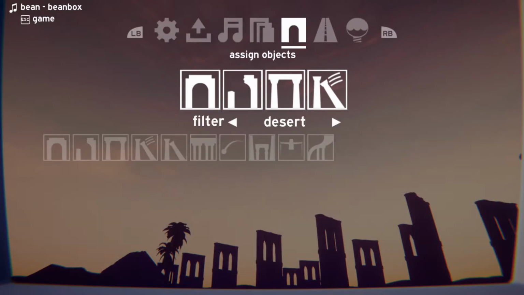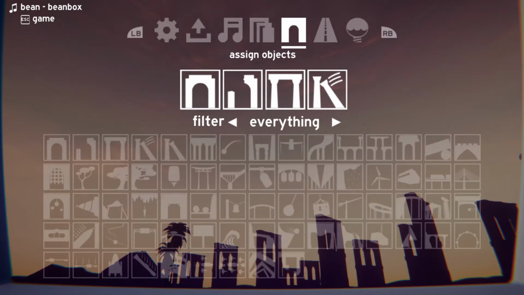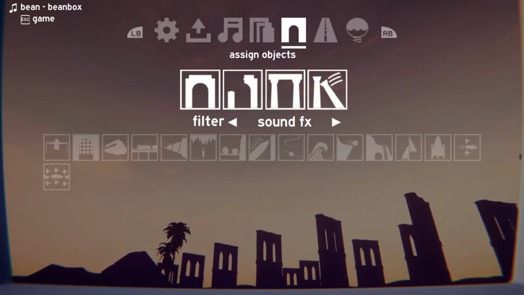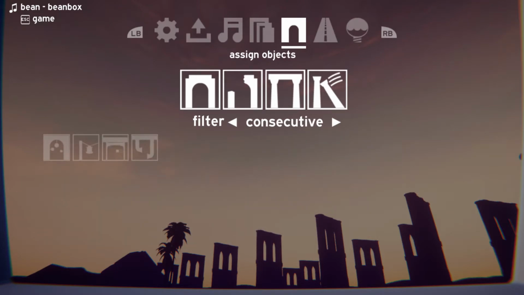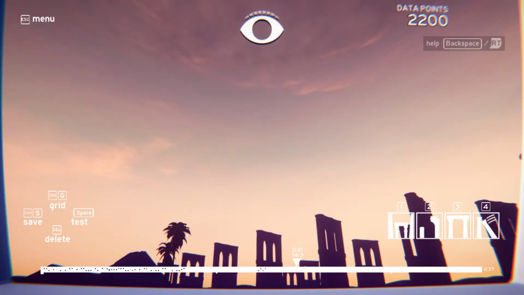If you want to know all of the tunnels, you can't tell them really by sight here, but if you go backwards to everything, sound effects, these objects make sounds. These objects do not make sounds. These are consecutives. We'll get to those in a second. And then tunnels, of which there's only 4 right now in the game, but we'll do the first tunnel, basic one. Set that to our deck.